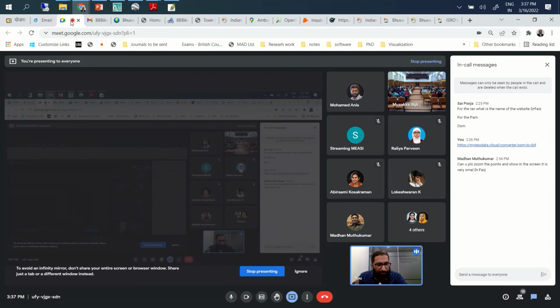After OSM we can't directly read that in CAD. So there is an online tool, an OSM to DXF converter. Just upload the file and we will be able to convert the OSM to a DXF file. The DXF file can be used in CAD, converted into an AutoCAD file. Okay, fine. So there you will get all those layers, right? The three layers, yes. I just checked.